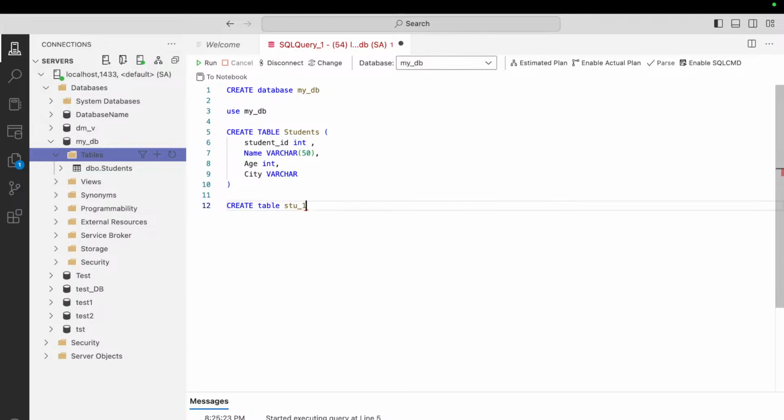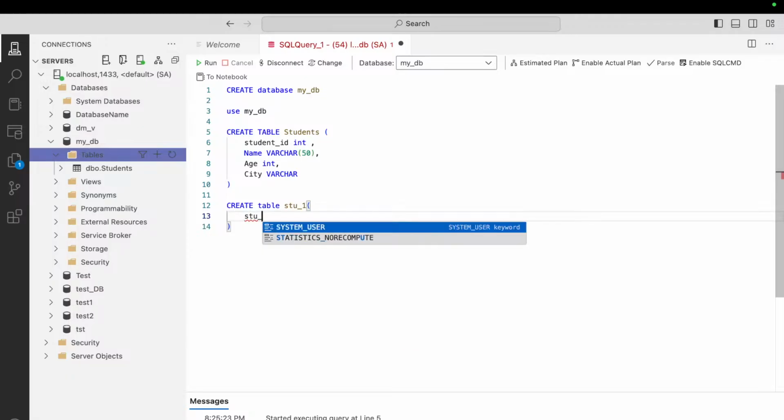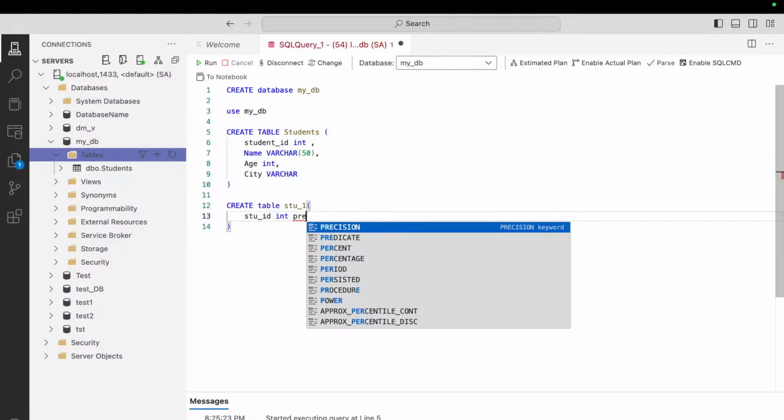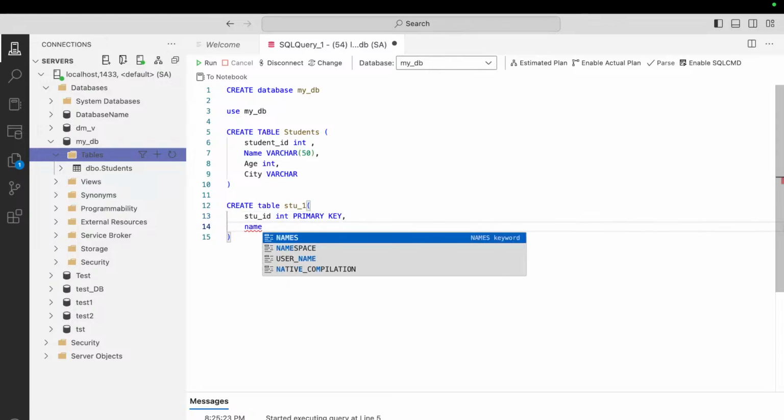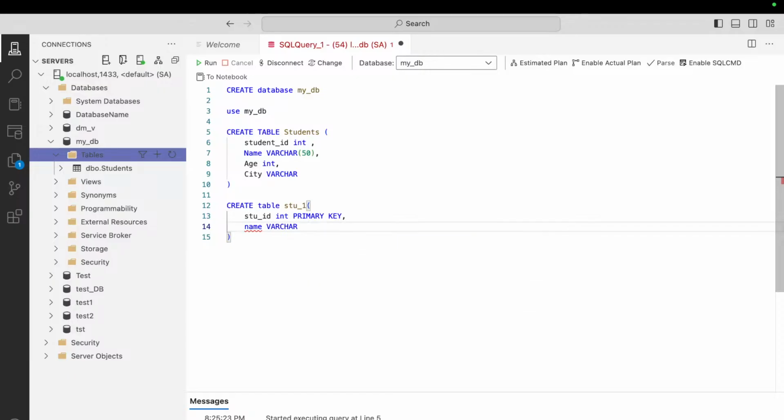Student1, and just open the brackets like this, hit enter, and go student ID. Under the student ID we are going to set the data type to integer, and here it's going to be primary key. Just define it like that and hit enter, or comma. If you want to store the name as well, just type the name and define the data type, which is going to be varchar, and under varchar we are going to limit the data size to 50, and just close the brackets and hit the run button.